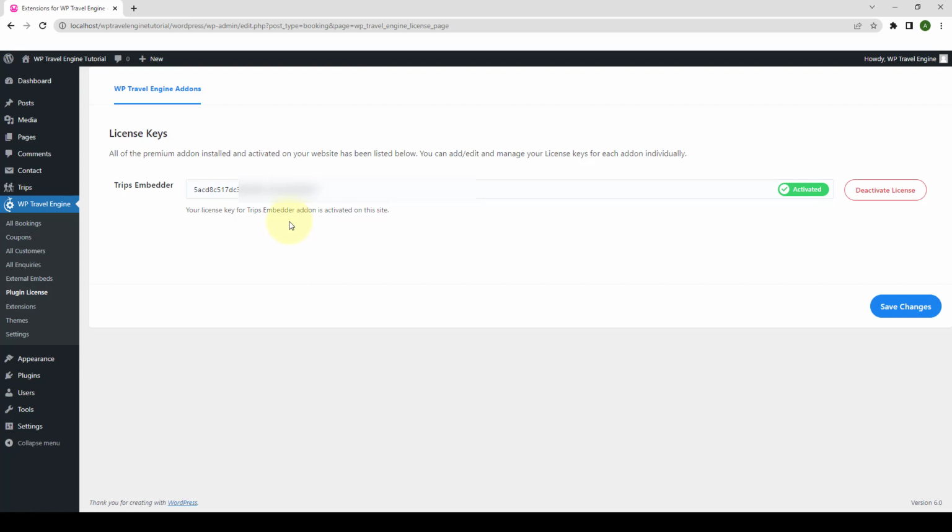Now, I will show you how Trips Embedder add-on works in different ways. First, I will show you how the Trips Embedder add-on lets you embed trips in a list or grid layout from the WordPress Classic Editor. By default, the layout shown for WordPress is Gutenberg Editor. To enable the Classic Editor, you will have to install and activate a plugin named Classic Editor.